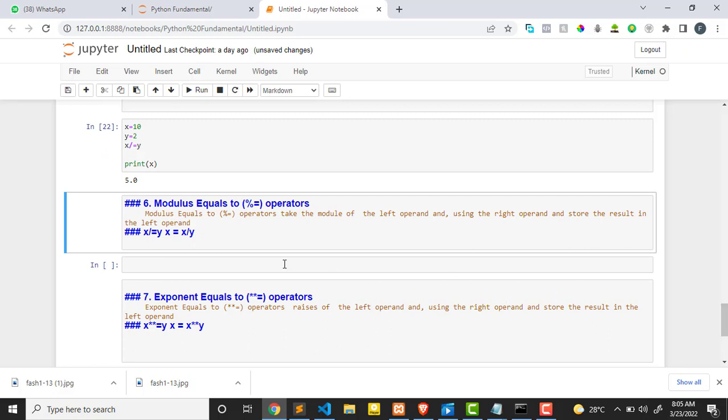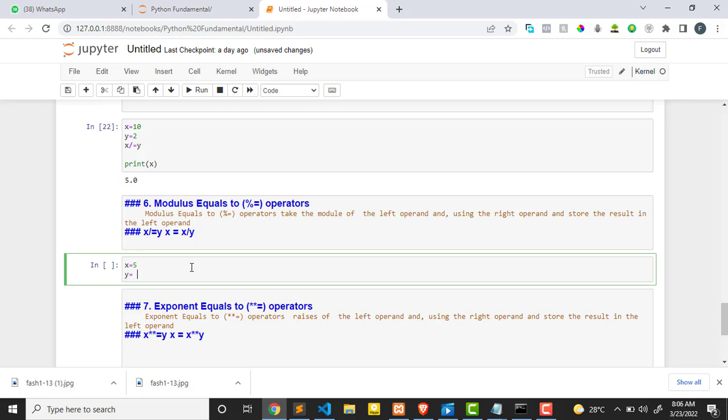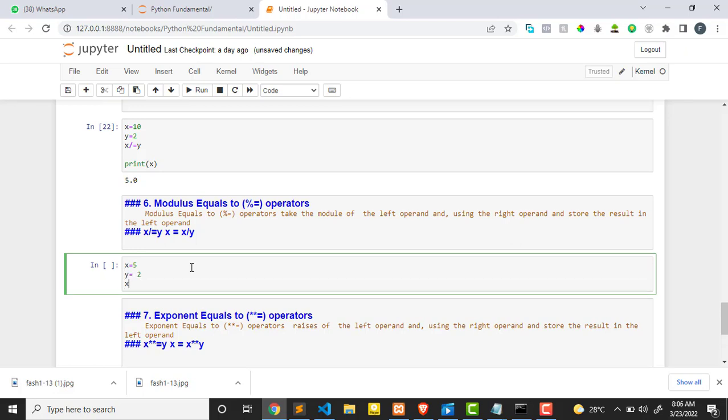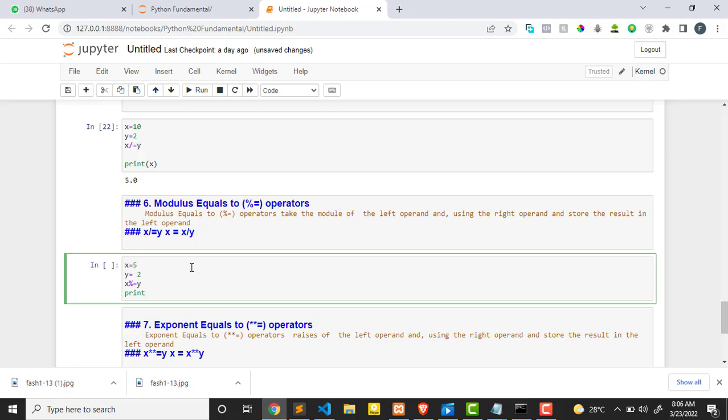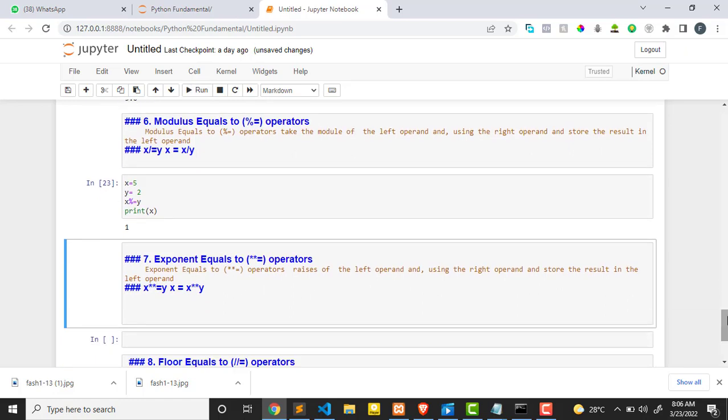So modulus, let's check it out. x equals 5, y equals 2, and x modulus equals y, and by the time we try to print, let's check it out. Voila, it gives us 1. Okay, all right. Let's find the modulus and assign the value to it.